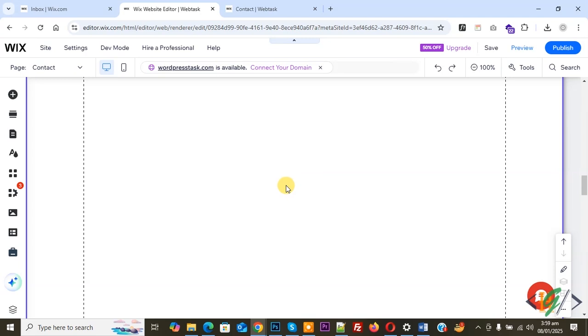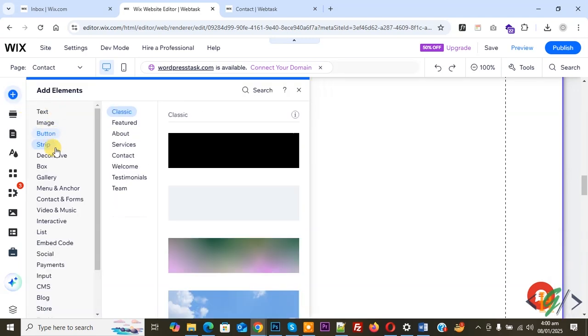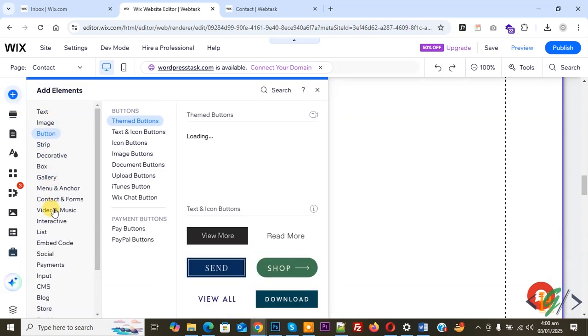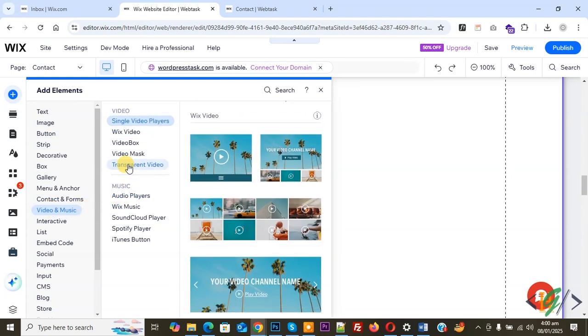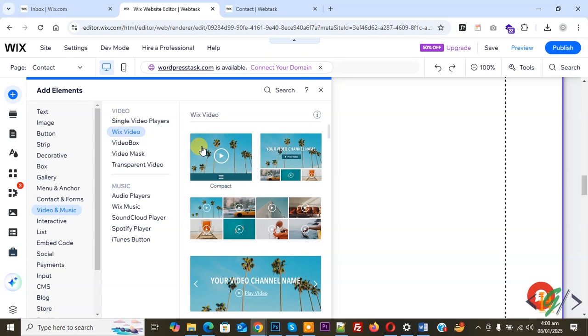So we are in the Wix page and we are going to add a YouTube playlist in slider layout. On the left side you see Add Element, so click on it, and then you see multiple options, and then you see Video and Music, so hover on it, and then you see multiple options again. Now you see Wix Video, hover on it again, and then you see multiple layouts.